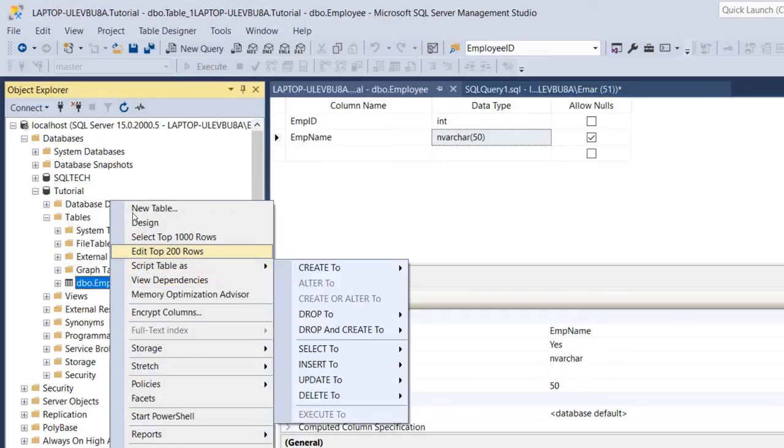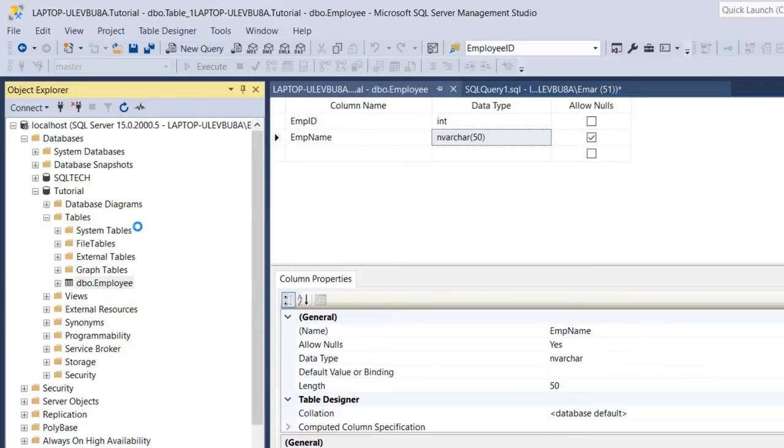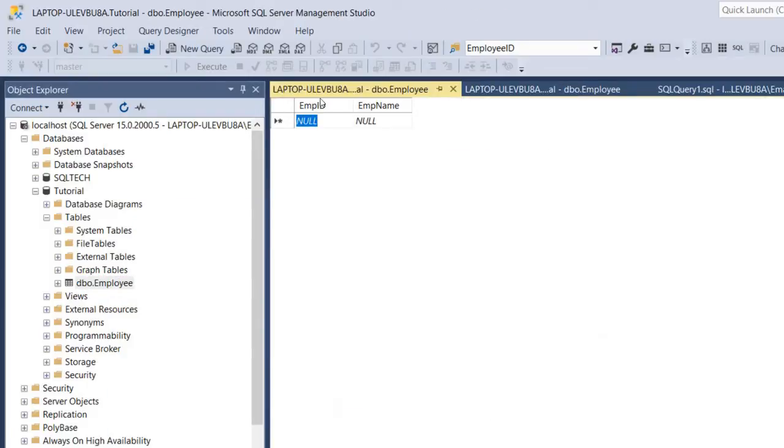So we are going to edit top 200 rows to enter data into this table. So here, this column is now a read-only column. You can't enter any data into it because we already set it as an identity int. So if we try to enter a record, nothing will happen. So I'm going to specify the employee name, Emar Morrison.